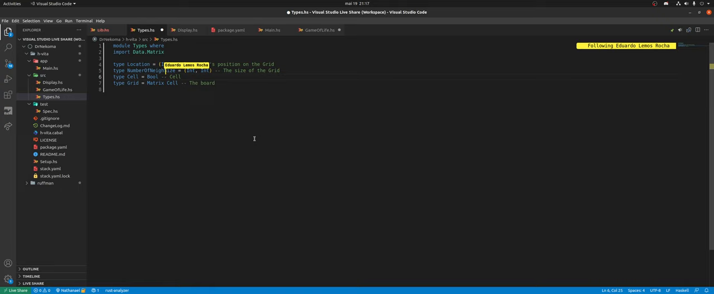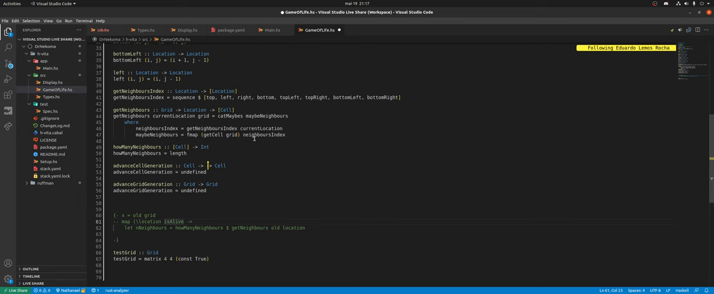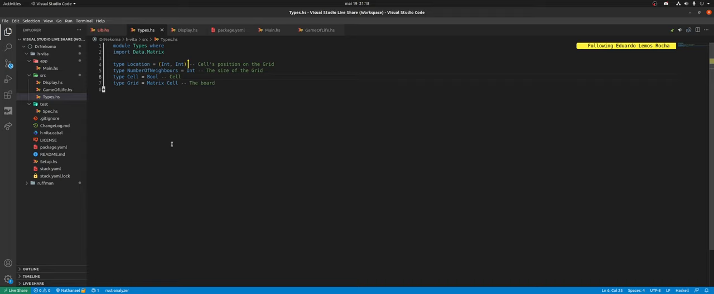Just for now, to make a more explicit function. Because this advanced cell generation requires a number of... I would prefer... Wait, doesn't that make... This could be an int. Actually, I'm fine. Yeah, but I want the neighbors, man. I really want the neighbors. You know? I want the neighbors!